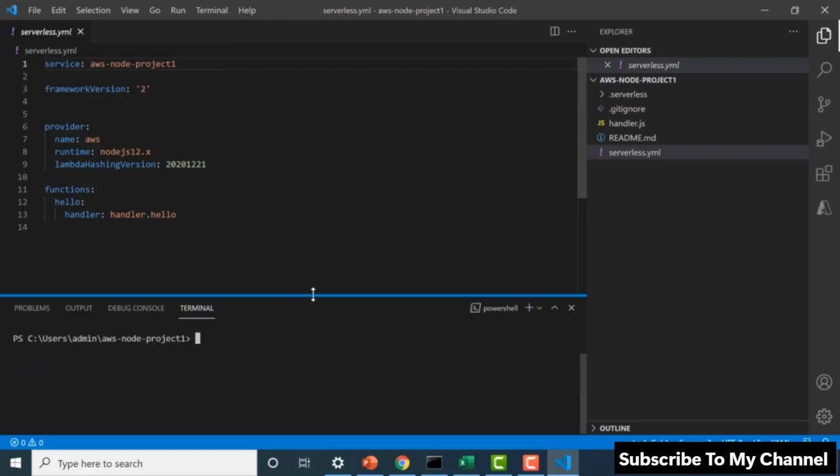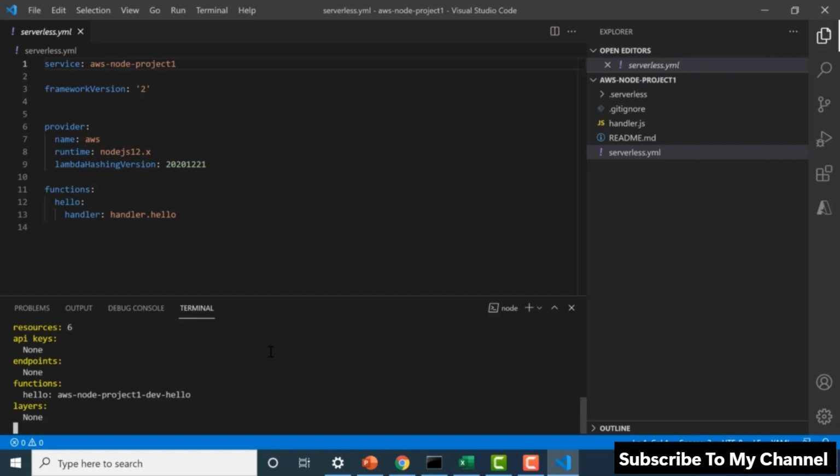And because I have connected my AWS account to Serverless using AWS configure, all that I need to do to deploy this function is just run the serverless deploy command. So here you can see that it has created a function called aws-node-project-1-dev-hello.